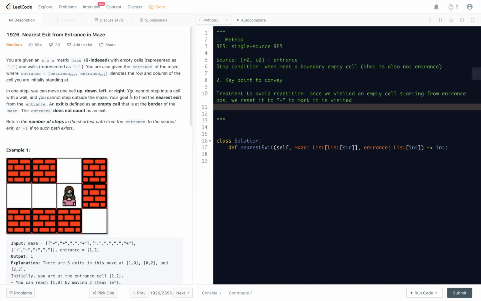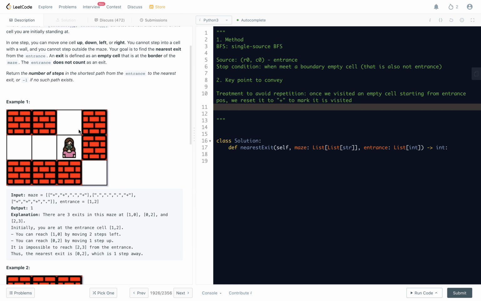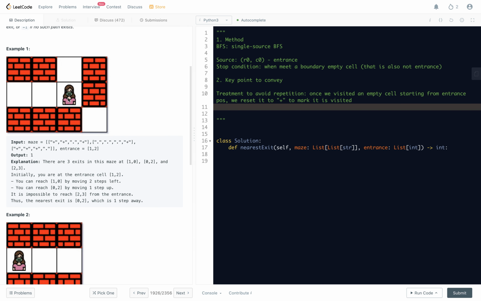Let's have a look at problem 1926, nearest exit from entrance in maze. In this video, we're going to share a solution based on breadth-first search. Here our main goal is to emphasize the treatment to avoid repetition in the traversal. This problem requires us to return the number of steps in the shortest path from the entrance to the nearest exit, or -1 if no such path exists.